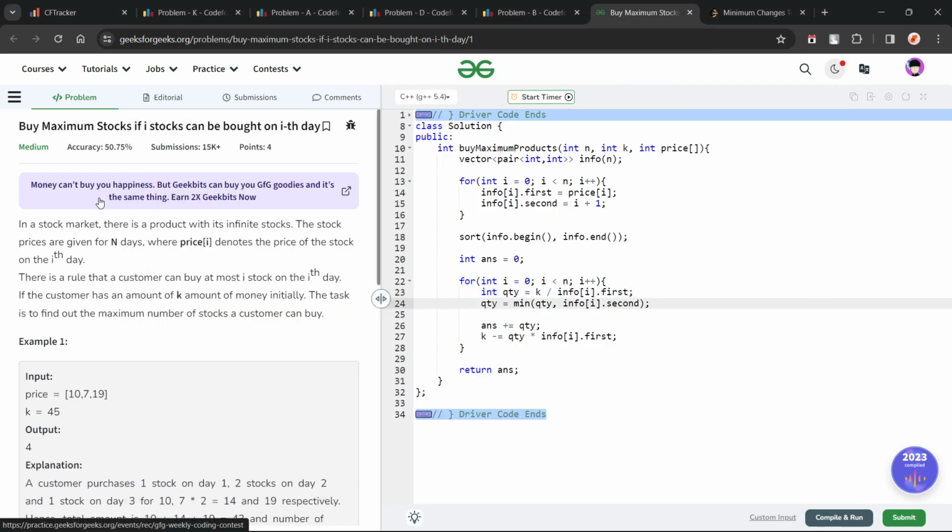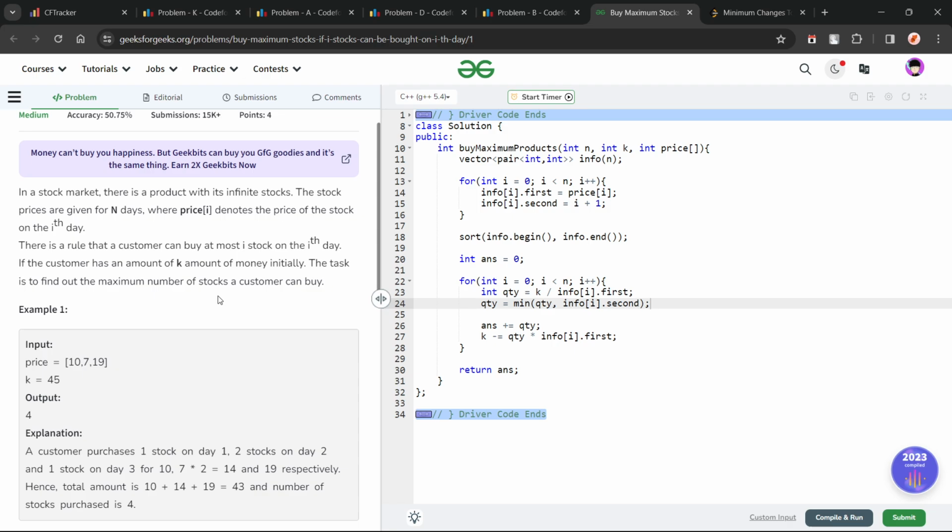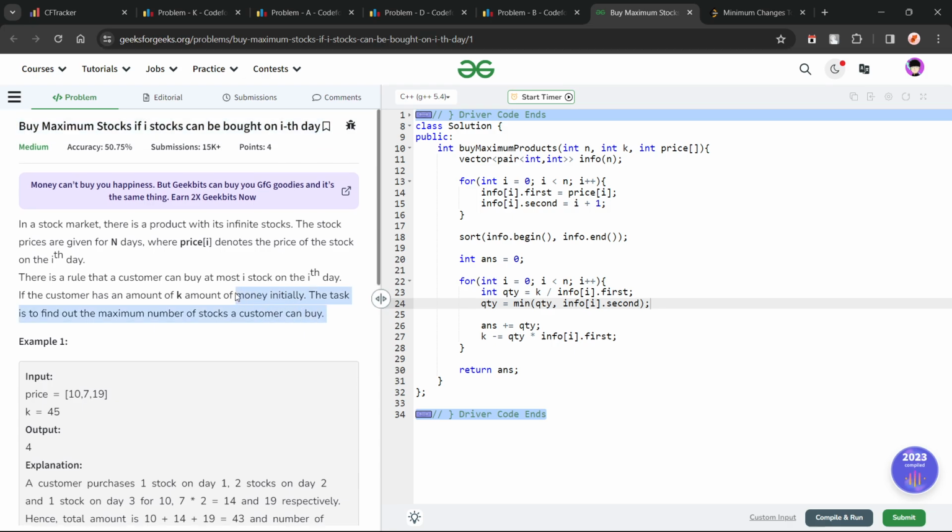So in this video, we're going to discuss the GeeksforGeeks problem of the day, and today's problem is Buy Maximum Stocks if i stocks can be bought on the ith day. I believe GeeksforGeeks has started the trend of following LeetCode as well, in which they define the whole problem statement in the problem title itself. Anyways, it is a medium level problem, and let us quickly discuss what the problem says.